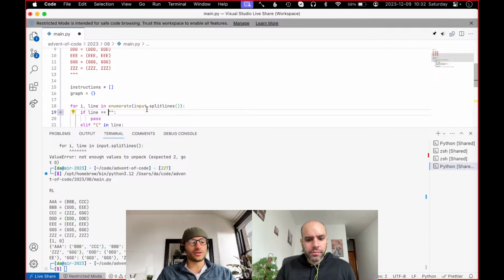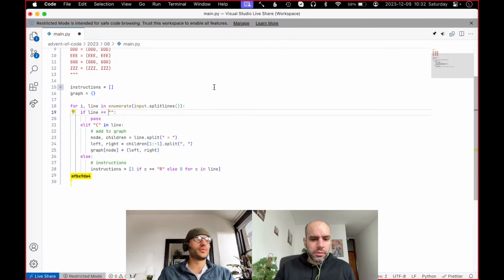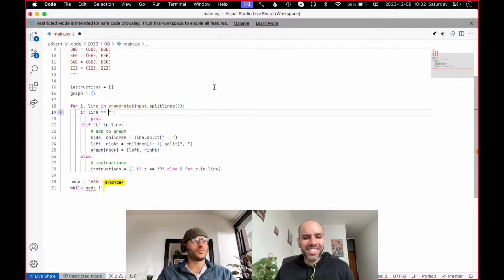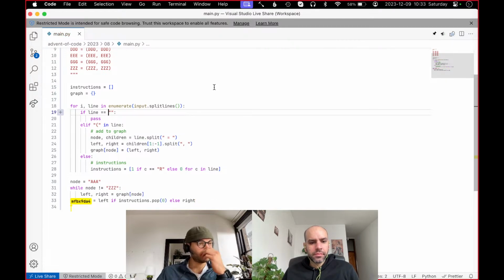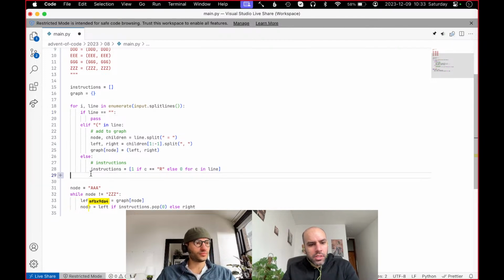Then, what was the goal? Was to find out how many steps it takes, right? Yes. So, I'll just do like root is A, and then while, maybe I'll just do node. Yeah, call it node. It's only the root in the beginning. Not equal to Z. And while you're doing the traversal, I will be doing the counting. So, number of visited nodes.